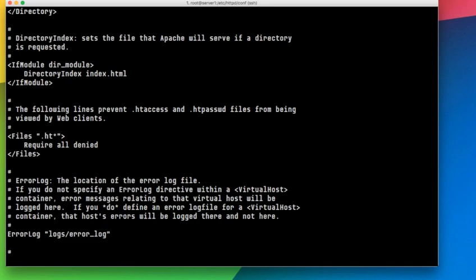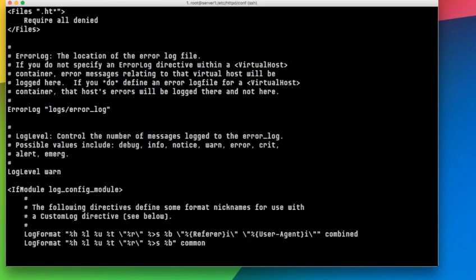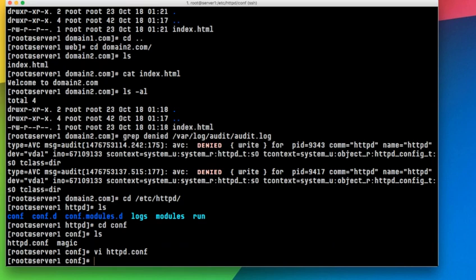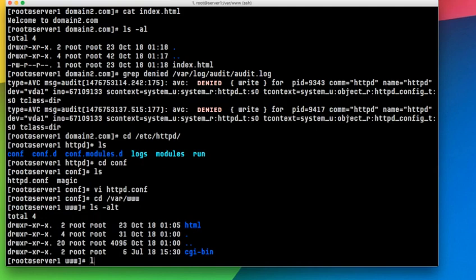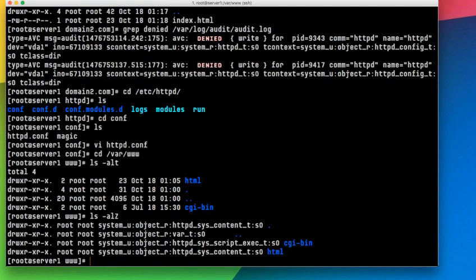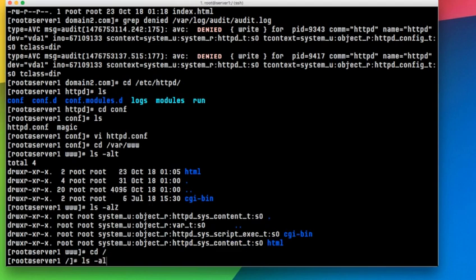So I think it should be allowed. So typically, if we use the capital Z option, we'll see that there's a security context here called httpd_sys_content_t, which is the correct SELinux context for a web server.